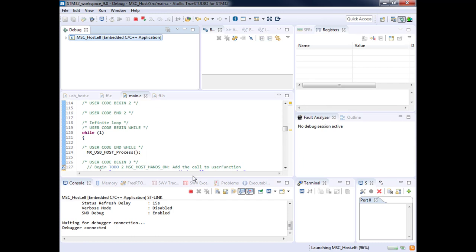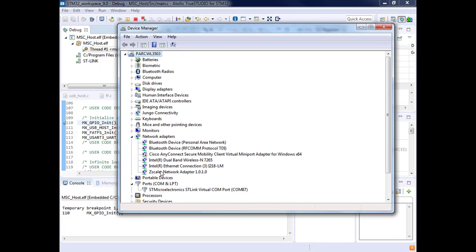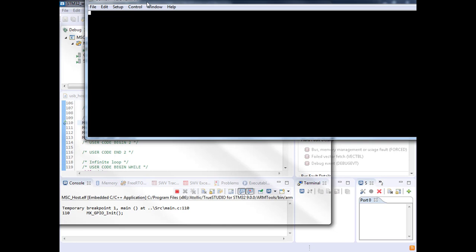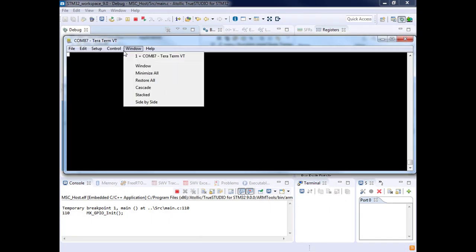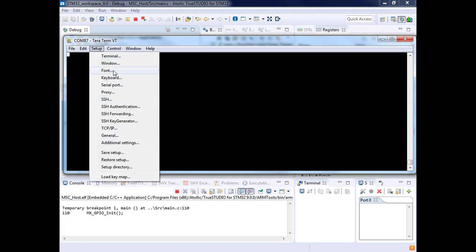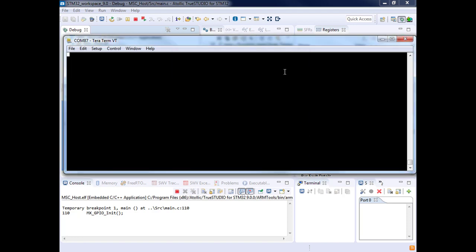Okay, so typical connection, and now I launch it. So first let's check which UART we need to use. Okay, so in your system just check, okay, the virtual COM port is 87, and let's use Tera Term already connected to the good port, and let's see what is the configuration for the serial ports. Okay, baud rate, good, so everything should be okay.